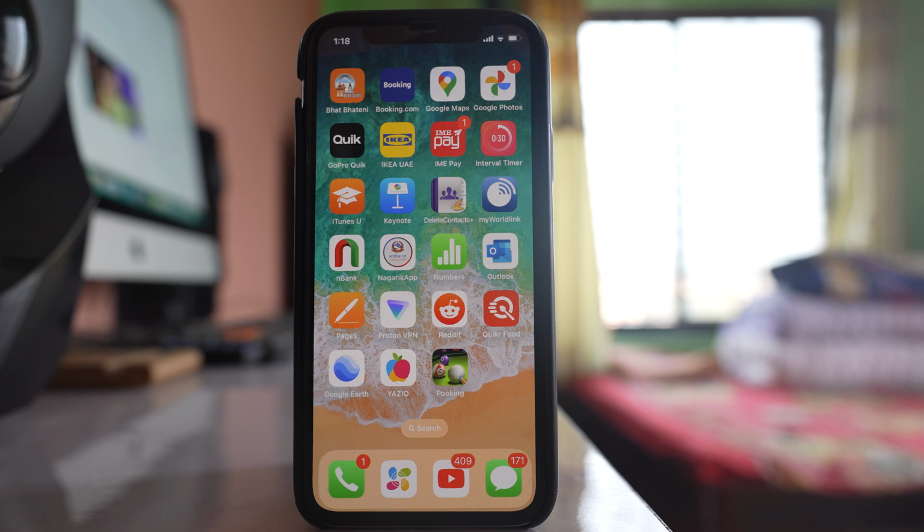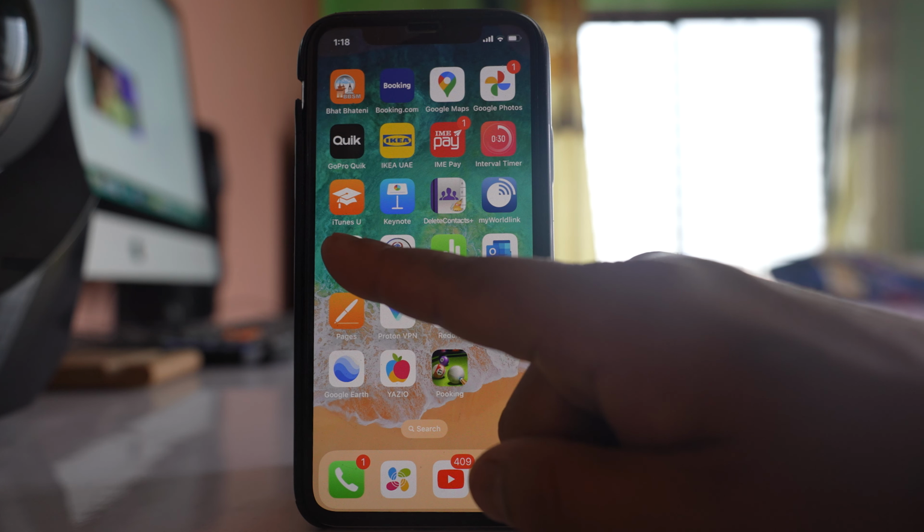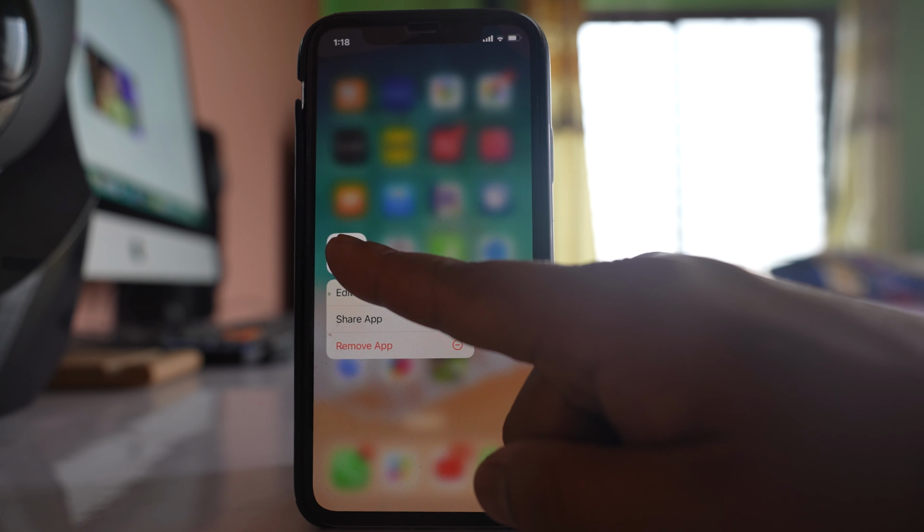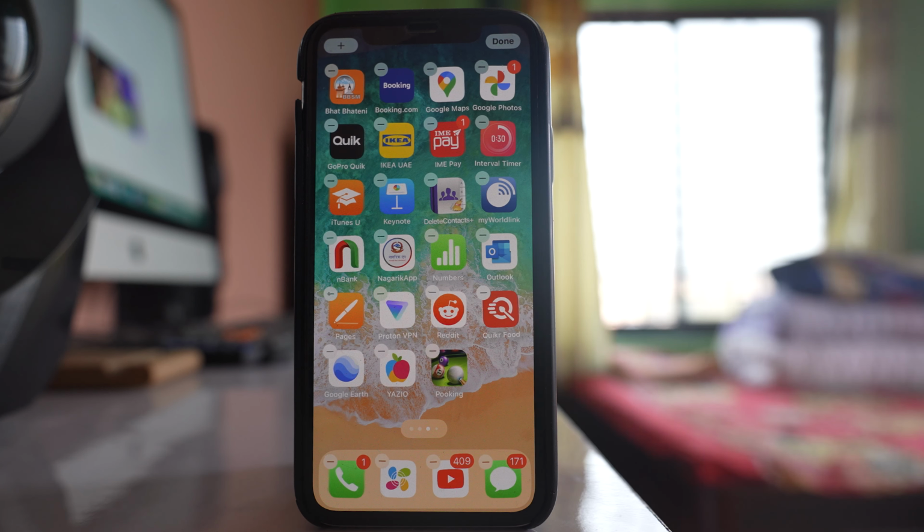In this video today, we will see how to remove the apps from the home screen of your iPhone without deleting the app. Now, for that, what you need to do is tap and hold the app icon for some time until you can see that the app starts to shake.